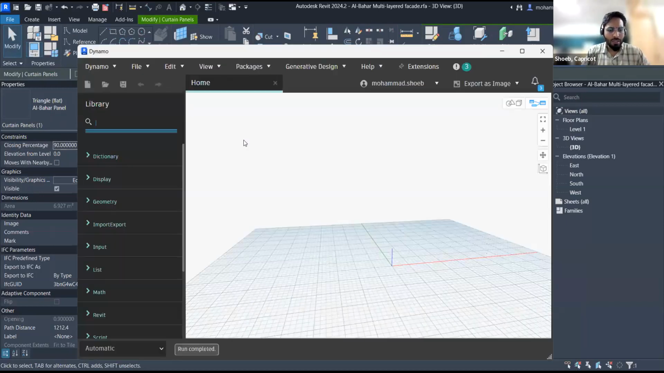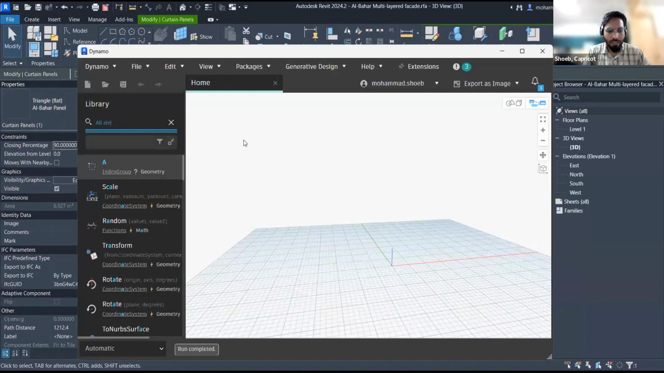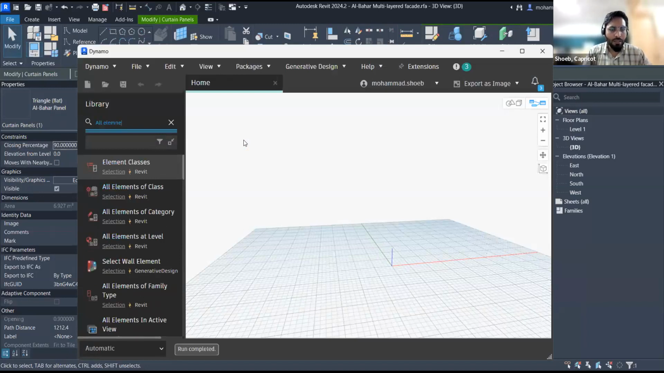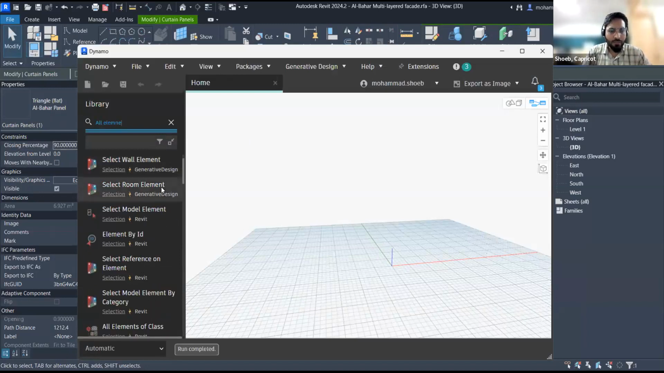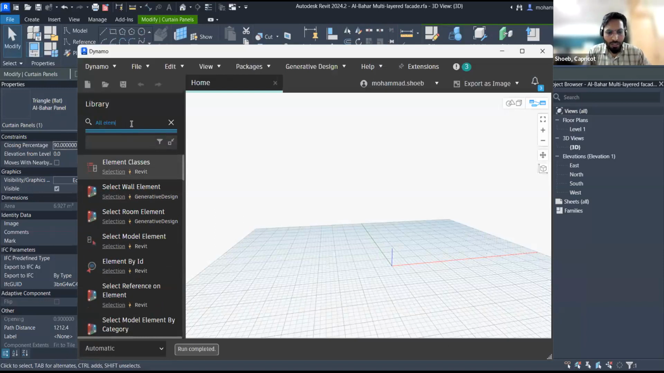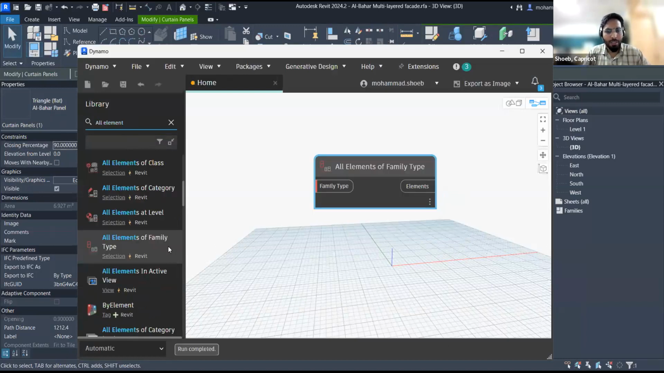So there are some nodes. I'll make an automatic selection. I want to select all elements of this family type. So I'll just go for all elements. Sorry, spelling is not correct. All elements. So we get all elements of class, category, level. There are multiple. I want to select a particular family. So that's why all elements of this family type.